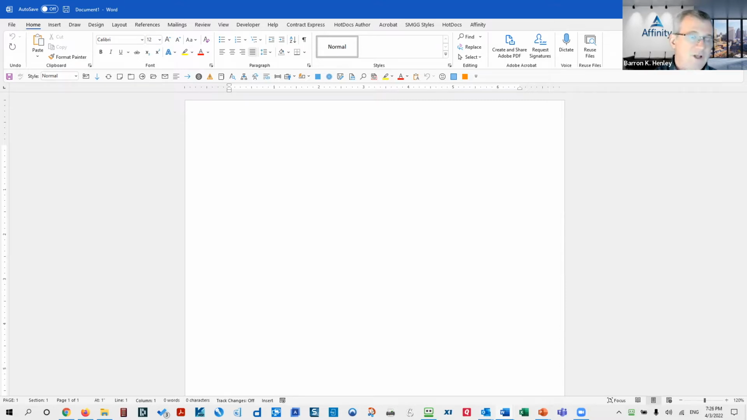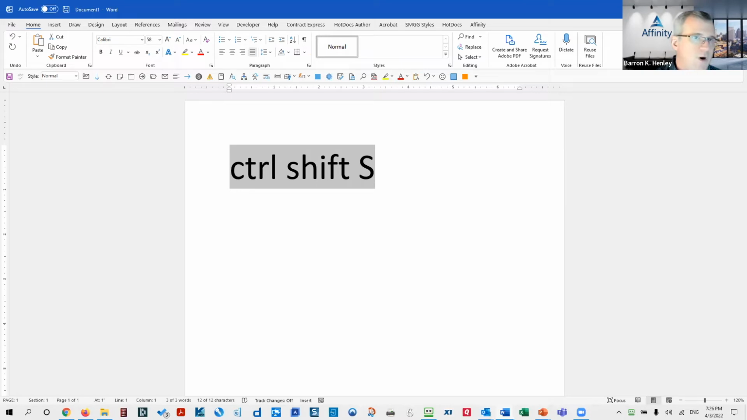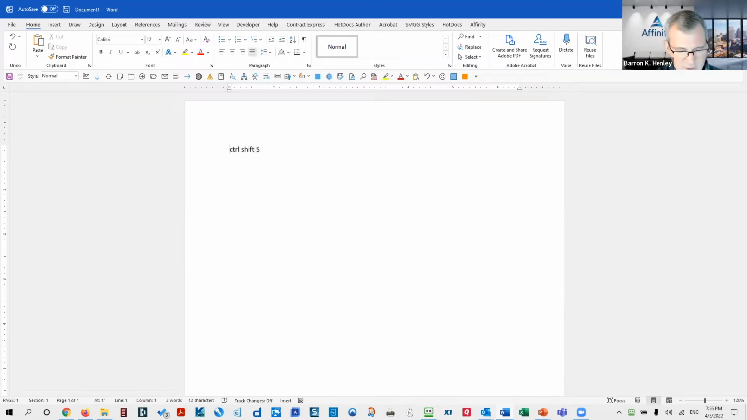One of the things that I really like that's only available in Word for Windows is called the Apply Styles pane. And you open it by hitting Control Shift S. And like many things in Word, there is no button for this particular thing anywhere on any of the ribbons. It's super important, therefore they hid it from you. Welcome to Microsoft Word.